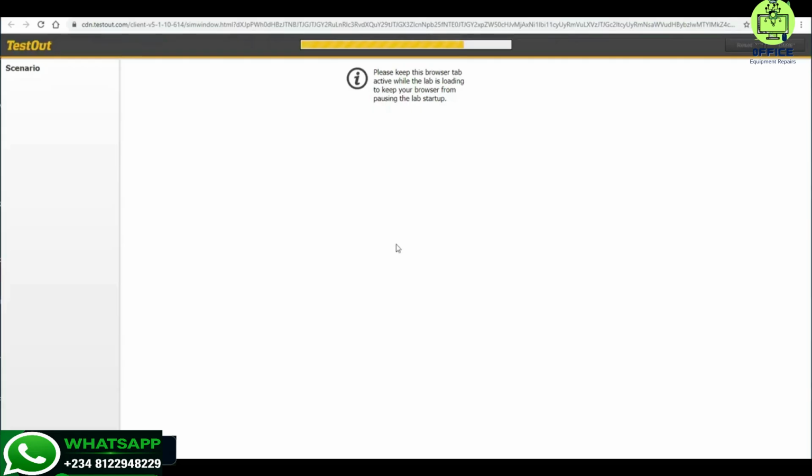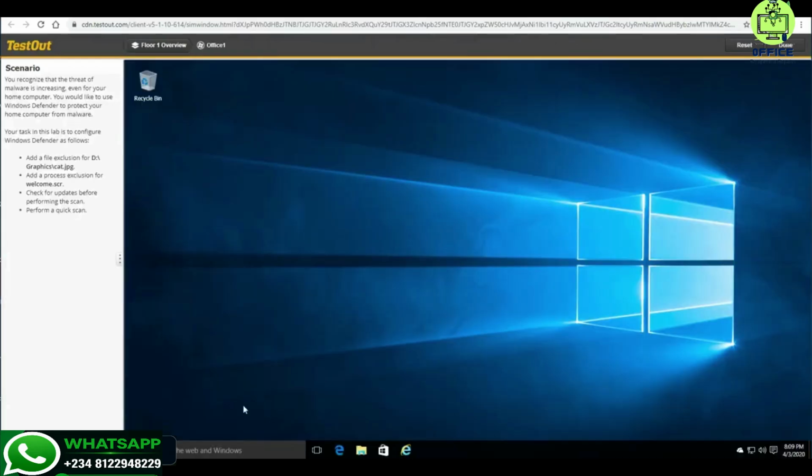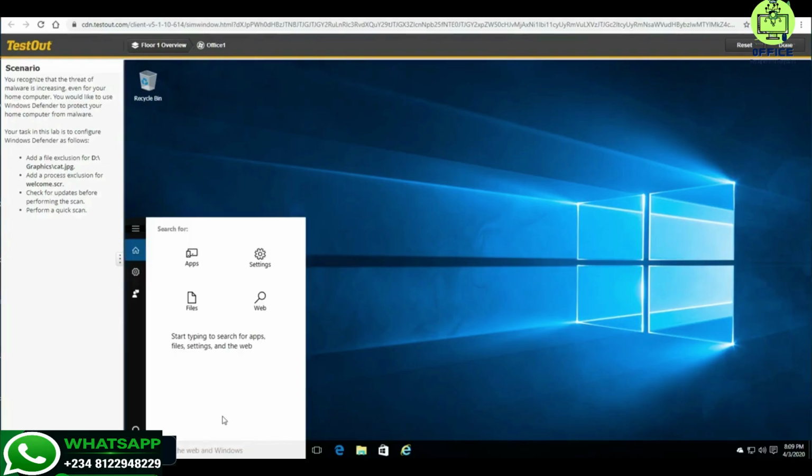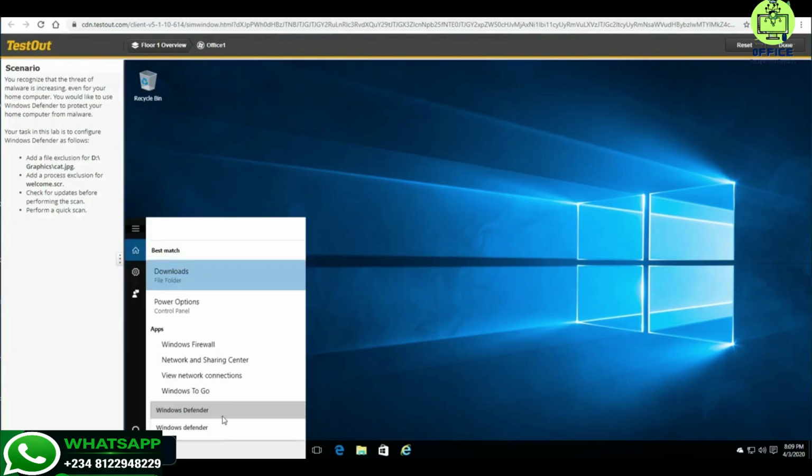We're going to configure Windows Defender. So we'll wait for this lab to load and let us start up. The first thing that we want to do is to go to settings, and we're going to search for Windows Defender.